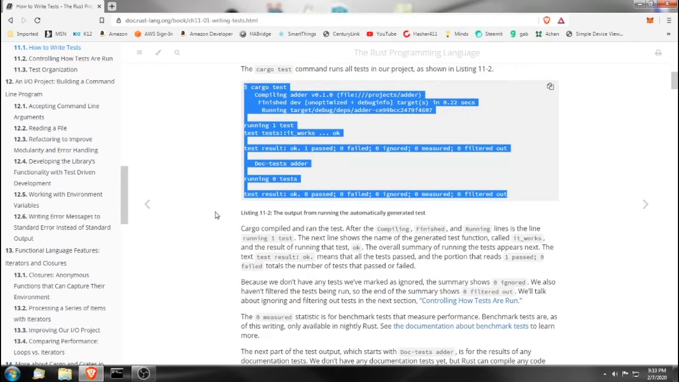Listing 11-2, the output from running the automatically generated test. Cargo compiled and ran the test. After the compiling finished, the next line is the line running one test. The next line shows the name of the generated test function, called it_works, and the result of running that test. Okay. The overall summary of running the test appears next.